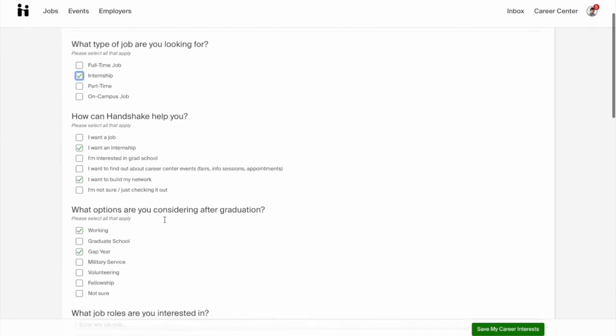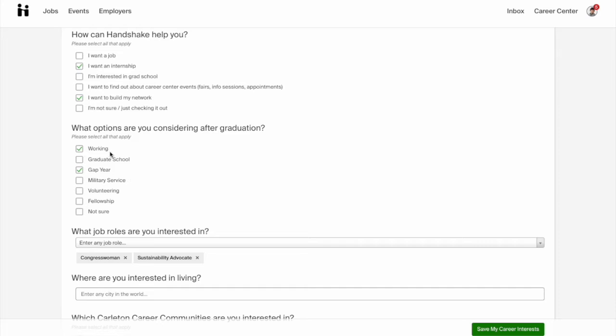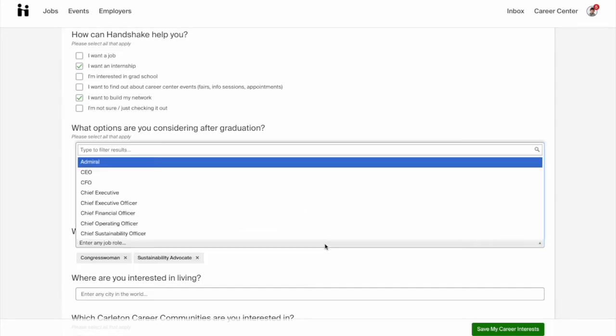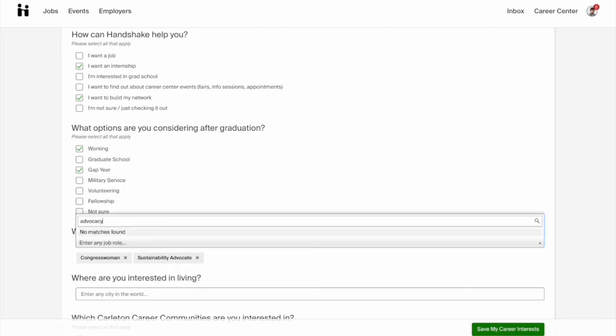Similarly, letting Handshake know, for example, that you're interested in graduate school can be good for getting relevant communications, what options you're considering for after graduation, job roles that you might be interested in. And this is not exactly the most exhaustive list, so just a heads up, you might have to type in maybe one word and see what comes up.